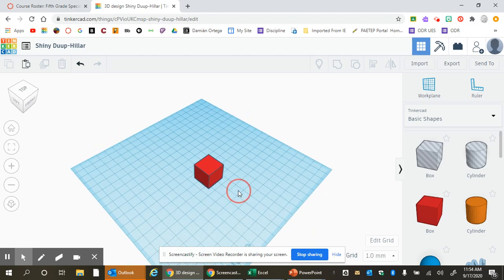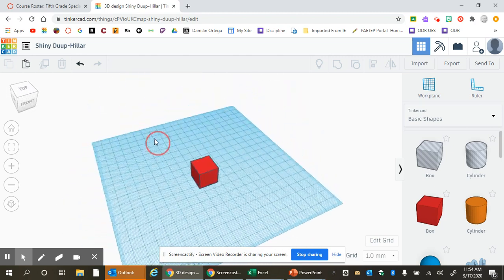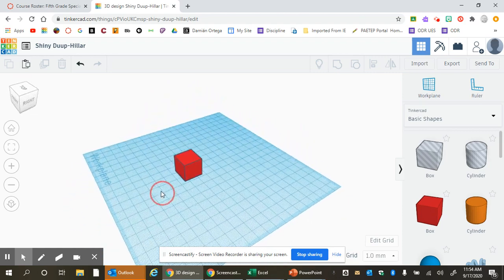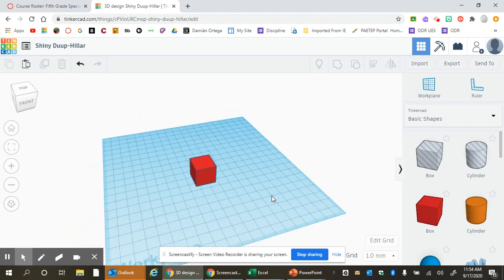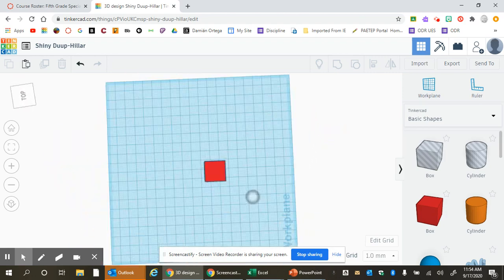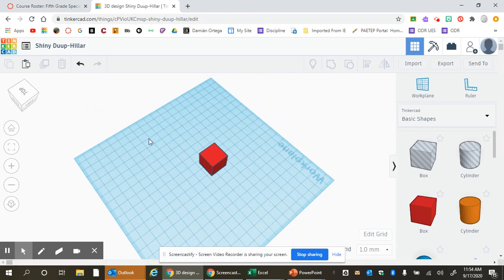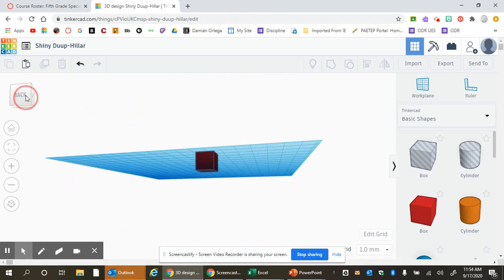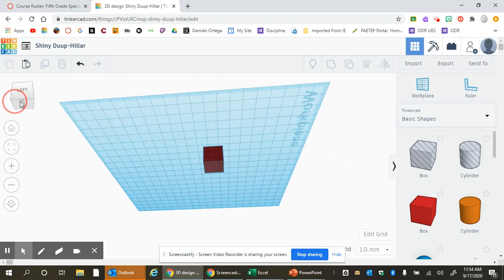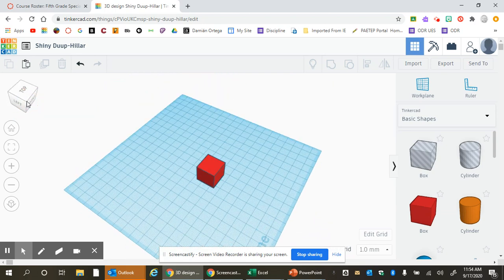If you have a mouse, you can use the right click and drag that around. That will change the view for you. If you have a touch screen, you can touch the screen, and that will change the view as well. Also, this cube in the corner, if you click on this cube and spin and rotate it, it will change the view. You can also tap on this cube.